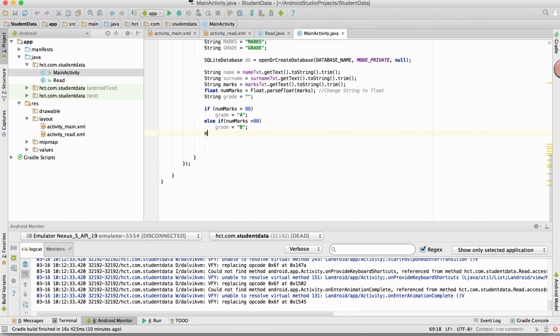Okay, else if num marks is greater than 70, grade is equal to c, else if num marks is greater than 60, grade is equal to d. Okay, else grade is equal to f. A B C D F, there's no E. So 88, 80, 70, 60, if that's the range, then it's going to be accordingly the grade.